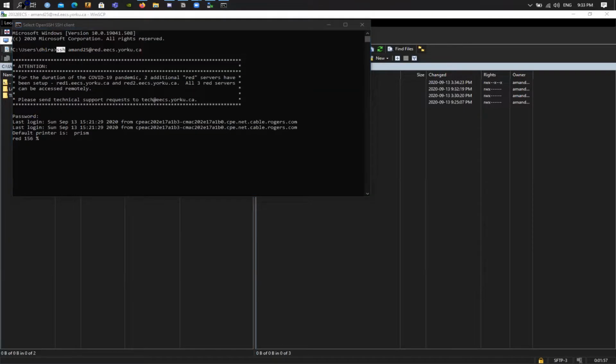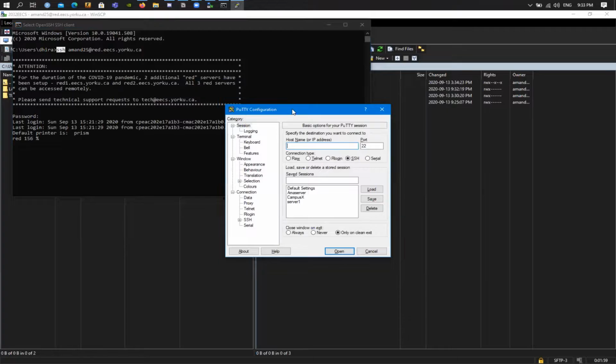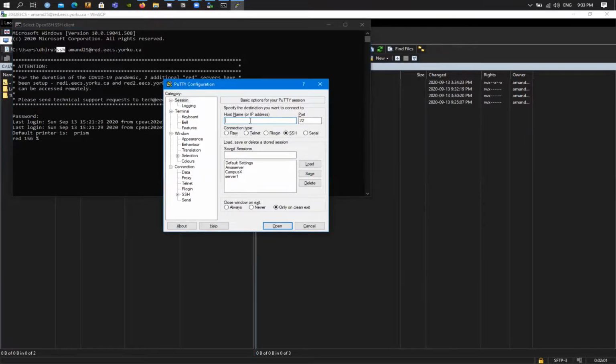I'm pretty sure most of you will use something like PuTTY to log in because it is its own separate client and it doesn't require you to install SSH. So it's simple, like I explained before. For the port, you would put 21, sorry, not 21, 22, because it's SSH. You put your host name, which is red.eecs.yorku.ca. And then once you do this, you click open.